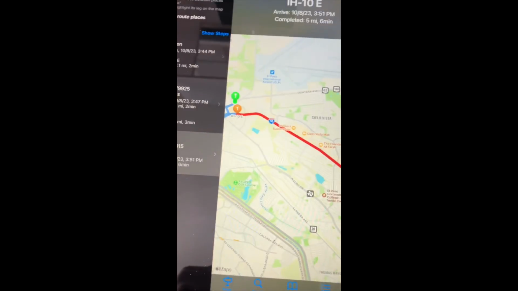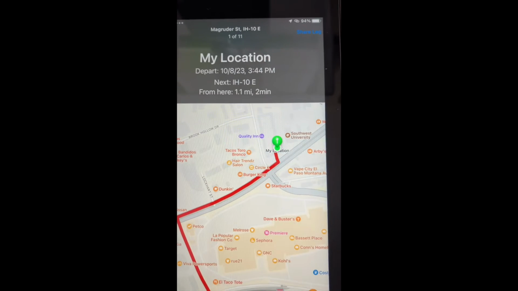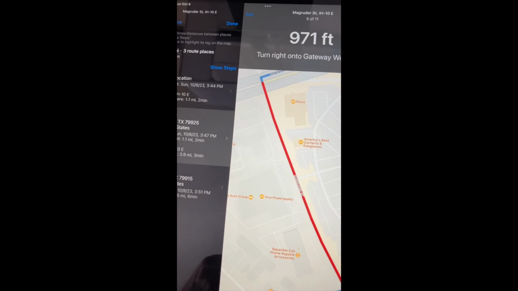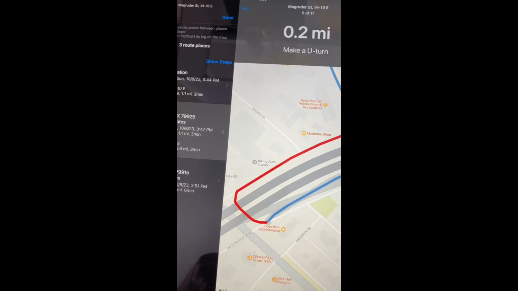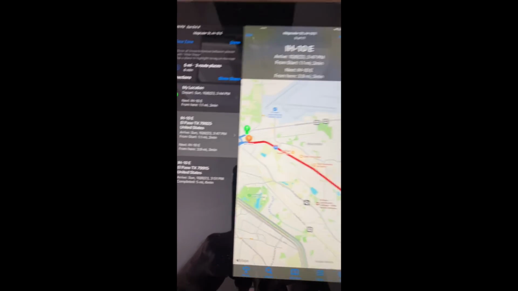Another way of showing this is up here. It's the starting point. Next is to go on the I-10. This is how it gets me to the I-10 now. So now you have done the route, you checked it against your permit, you're all good on it.